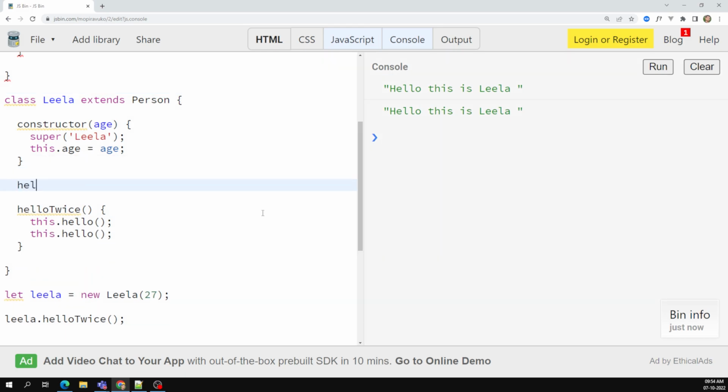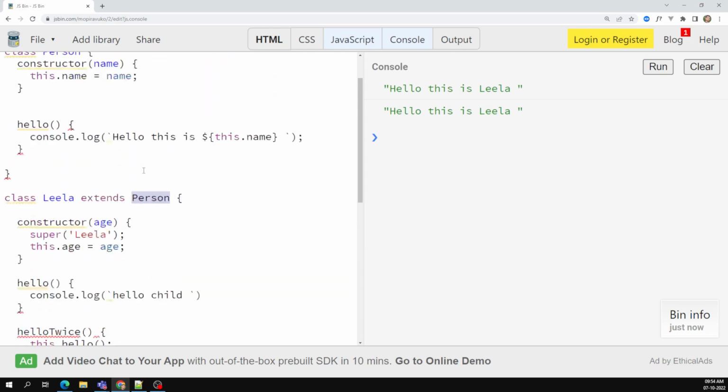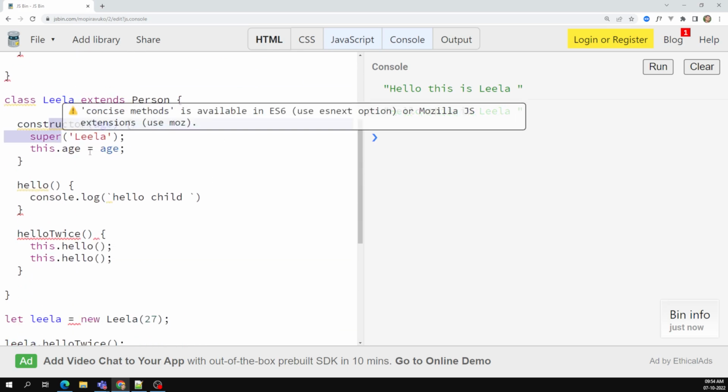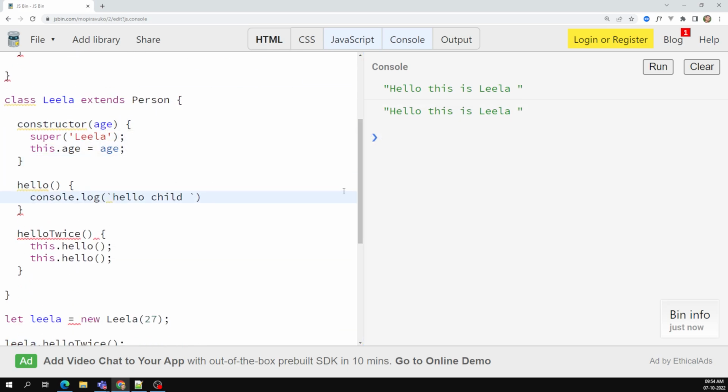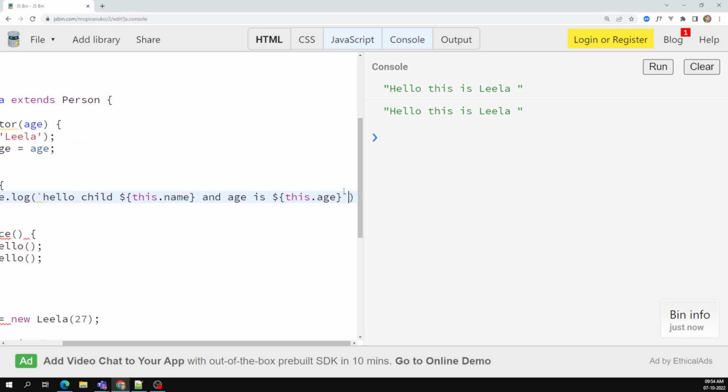Now let's say that I am having a hello method here inside this one. So I am doing here console.log hello child. Okay, this is a child, and here I can use this dot name and also this dot age, I can use it without any problem. Why? Because as this person is extending this one, name will be available, and this one is having age, so age is also compulsory, it will be available. So here I can use this dot name, and this dot age also I can use it without any problem.